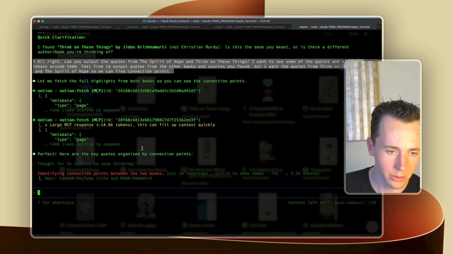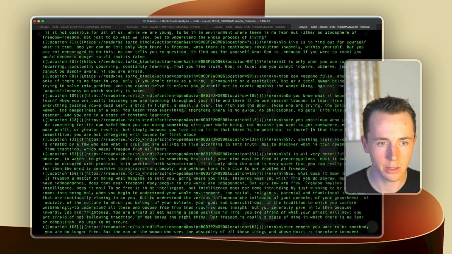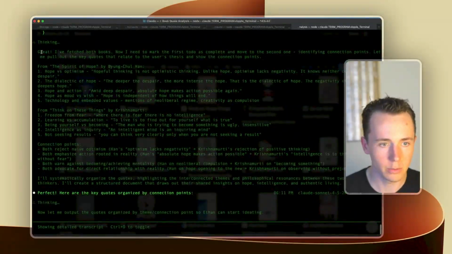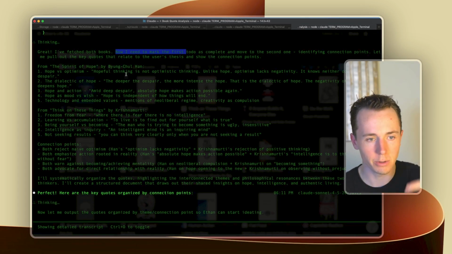So it's still thinking. If I do Control O, we'll actually be able to see what it's thinking. So if I go down to the bottom, boom, great. I've fetched these books. I need to mark the first to-do as complete. You can see its reasoning in here.